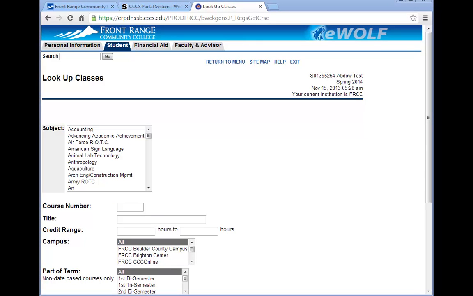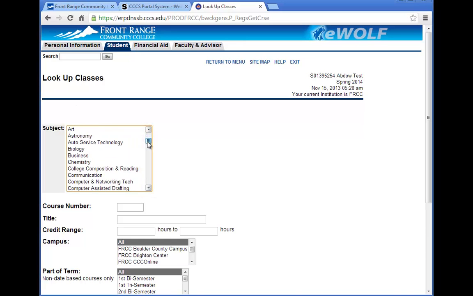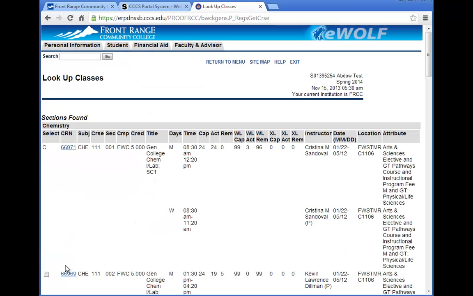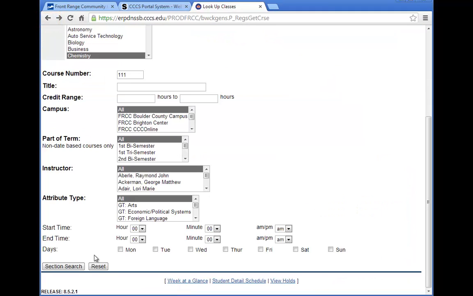To search for a class by its number, select the subject, use the navigation bar to scroll down, we'll select Chemistry, and type the course number in the course number field, 111. Click Section Search. This will return all sections of Chemistry 111 at all campuses. Use the back button of your internet browser to return to the search menu. Use the reset button to clear the search.